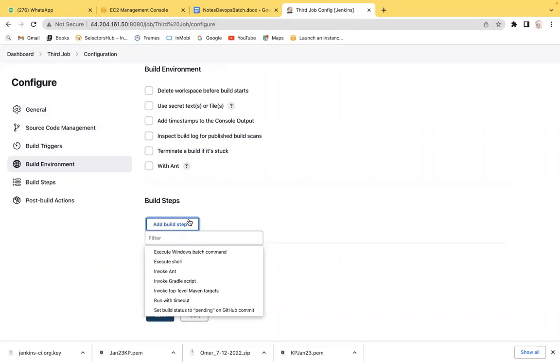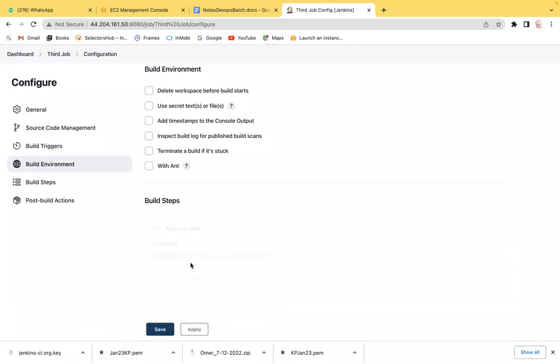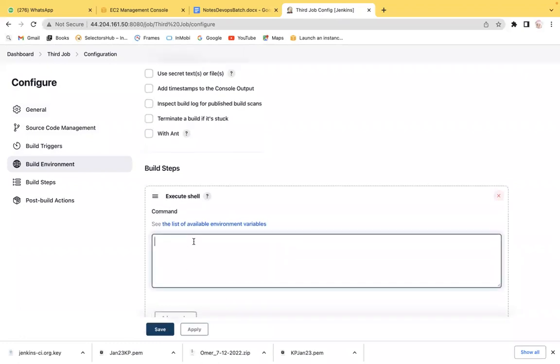We need to give some name in the description. If you don't, if you even are not giving, that's fine, no issues, that's optional. Which one do we have to select for Linux or CentOS? Execute shell. We have to use the execute shell. Here I'm just printing with echo. This is any message. Third job, maybe from Monica. Like that I have typed this.